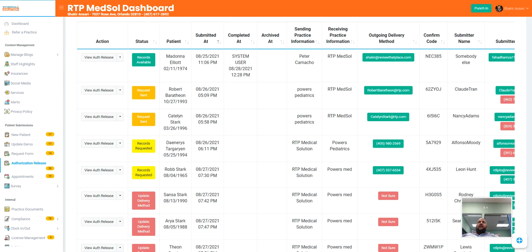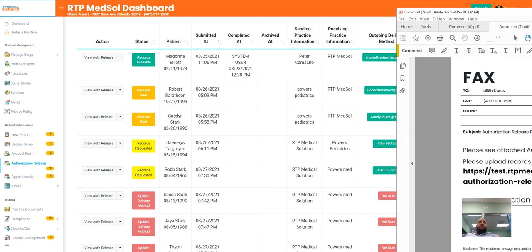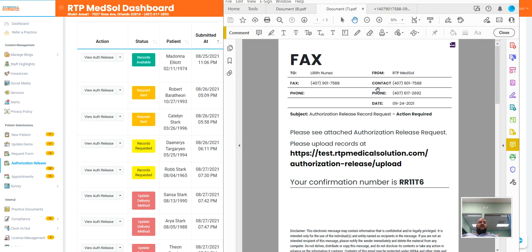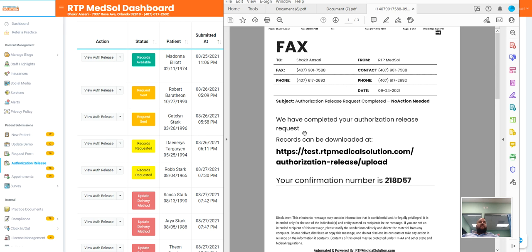After you have done that, notifications will be sent out to both the user and the receiving practice saying: hey, please see the authorization release request, and the records can be downloaded from here.